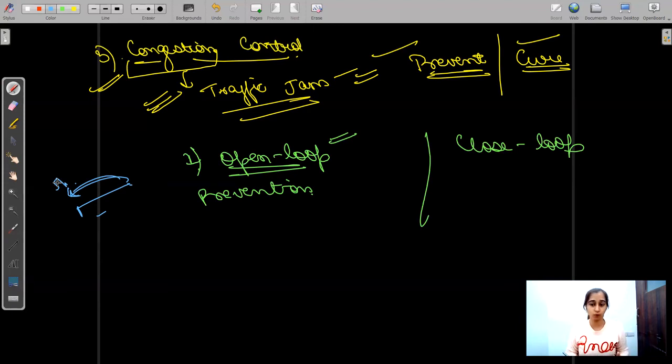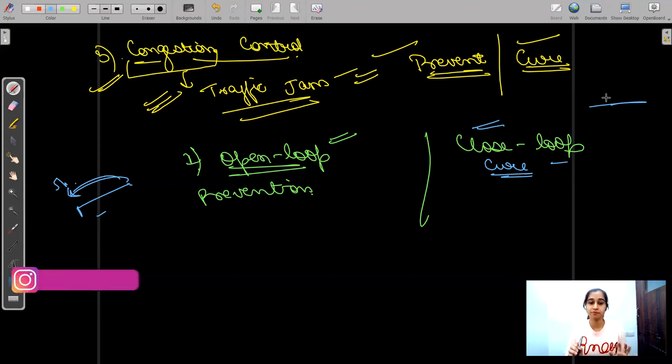It is open loop. And closed loop is cure. Now congestion happens, so what to do? The congestion control mechanism applies after congestion happens. So this is the cure part. It forms a loop because information is sent backwards. If the congestion has occurred, information is sent backwards, and now you have to do something, since congestion has already occurred.